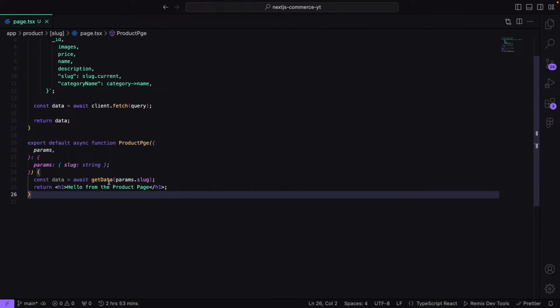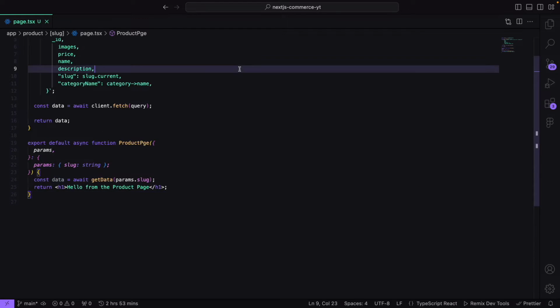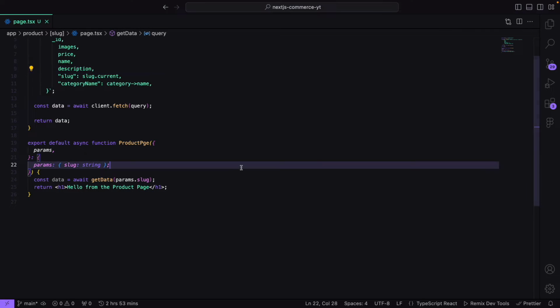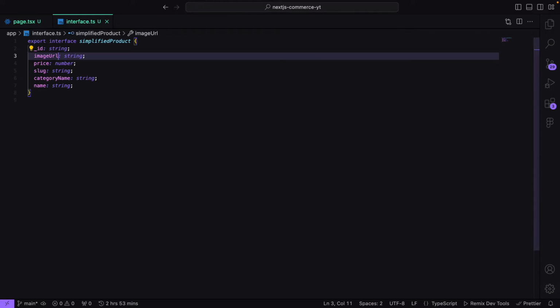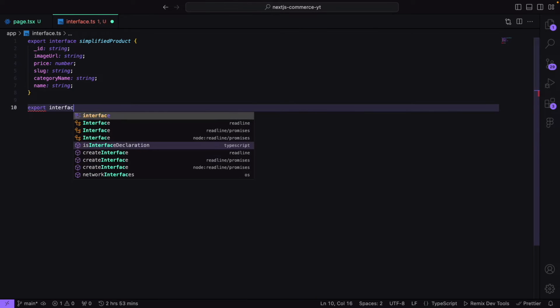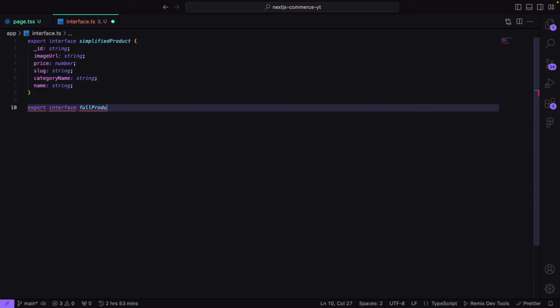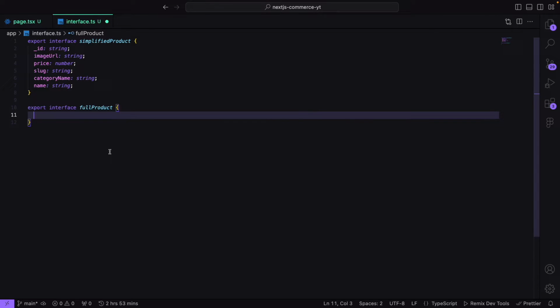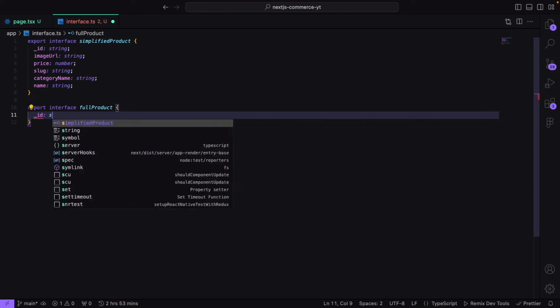But one thing I already see that I don't like is if I hover over data right here, you will see that data is of type any, and we don't want that. Since we use TypeScript, we of course want to get types. And to do that, we'll actually have to again go to the interface, but now also create a new interface. So let's open the interfaces.ts, and inside of here, let's export an interface. Let's call it full product, and let me open that. Now inside of here, again, we get an underscore ID, which is string.